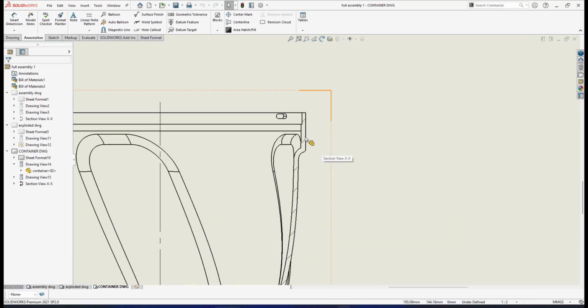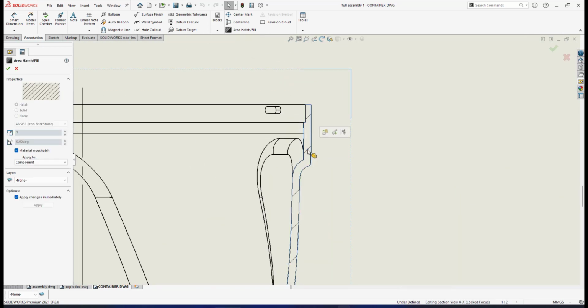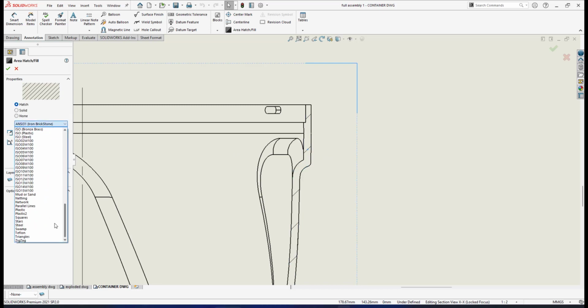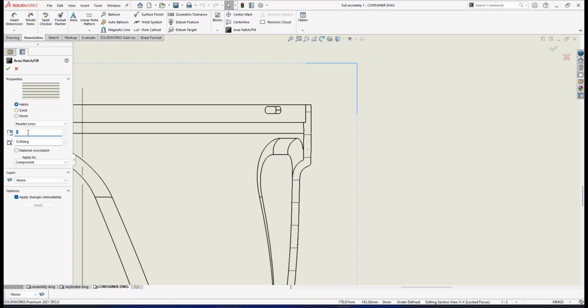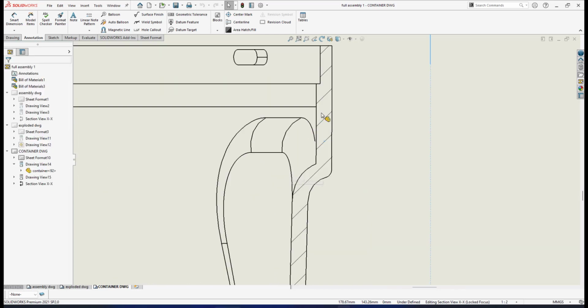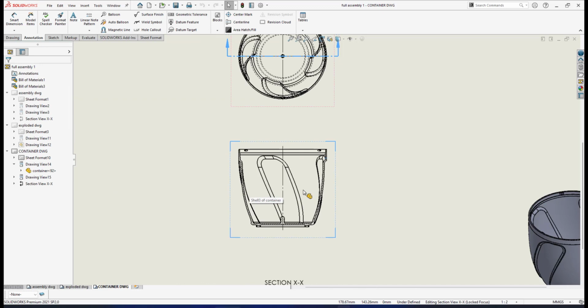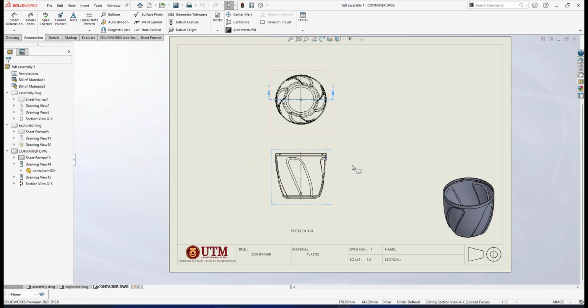The next thing is about the hatching. If you click at the hatching, I need to change it. I uncheck the material crosshatch. I will use the basic way, parallel lines, and I make it more dense by increasing this number by 3, and I make the angle 45 degrees. So this will be a proper hatching for this container. Now it's about the dimension.